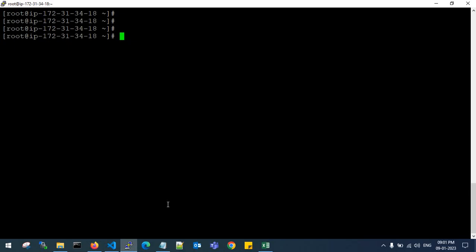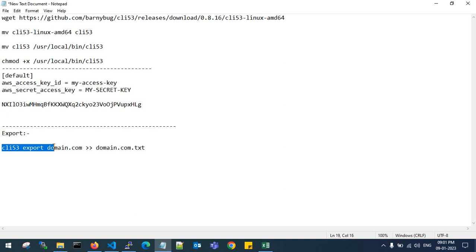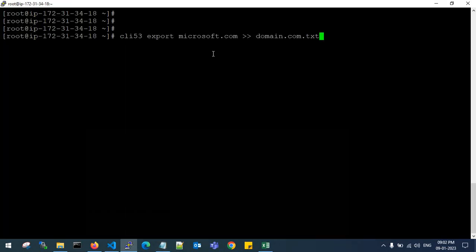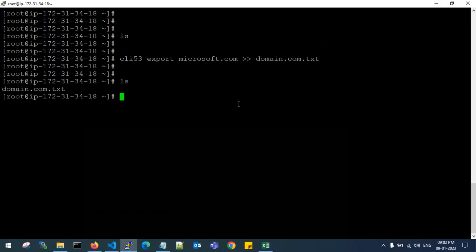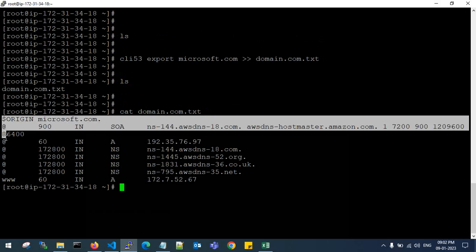So let me go back to my machine. So cli53 export domain.com and domain.com.txt. So you need to write here the domain name, Microsoft.com. So if you hit enter, this will be copied into the file. So if you see here, there are no files here. So let me enter this. So it will export your domains into this file. ls. So if you cat this file, you see here some domains are being listed.